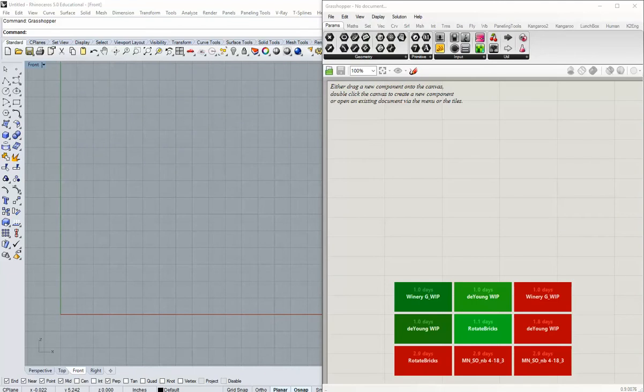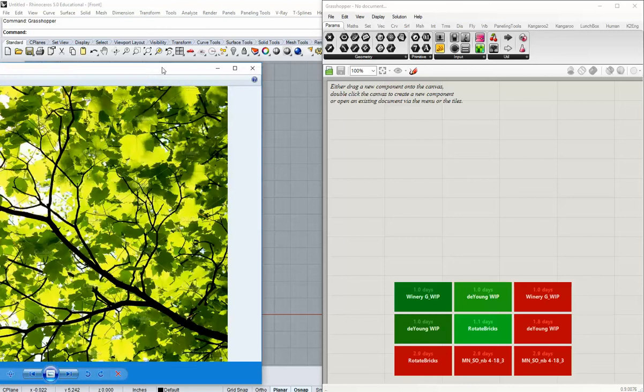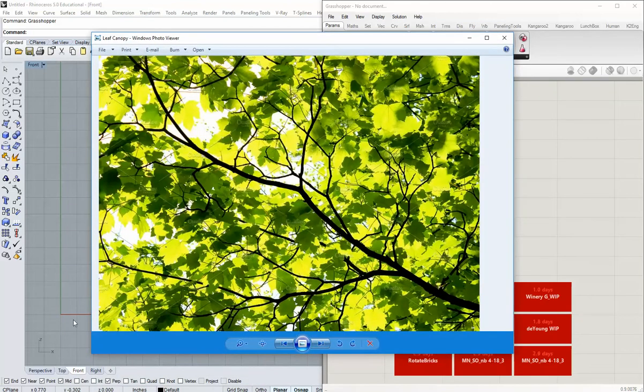In our case, we're going to pull up an image and use something like this. I think they also used an image of tree canopies that were on the site, a photograph of that, and how the light passes through the leaves, and you get these different areas of dark and light.